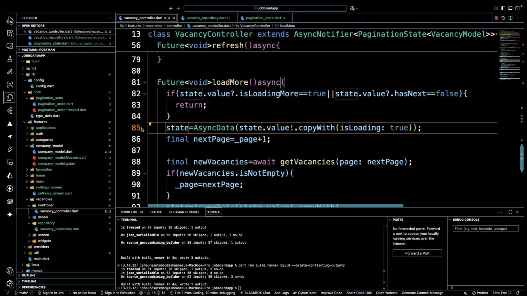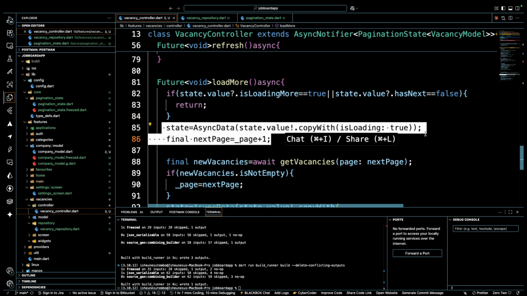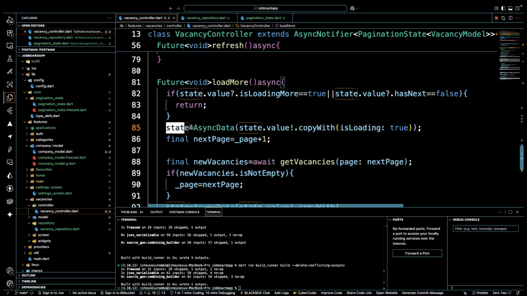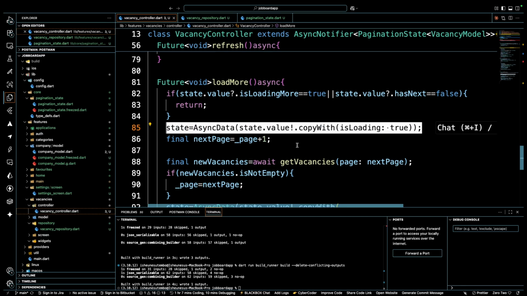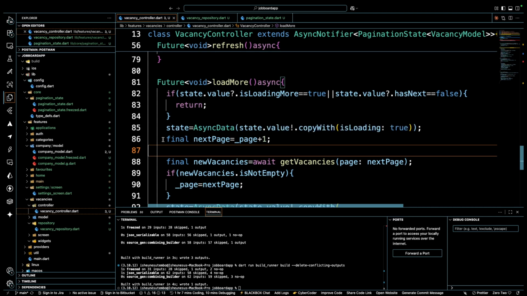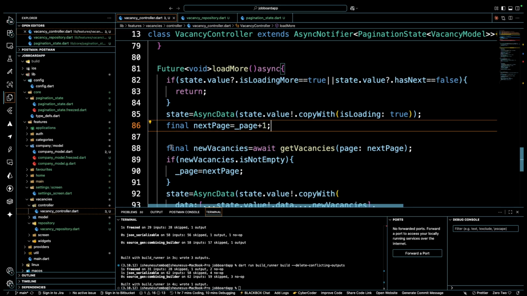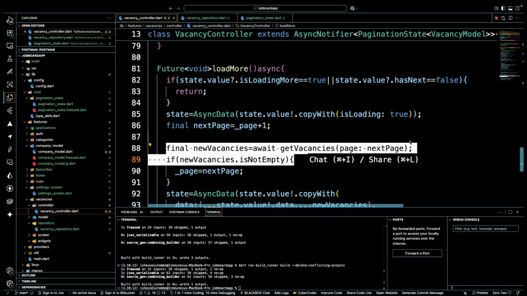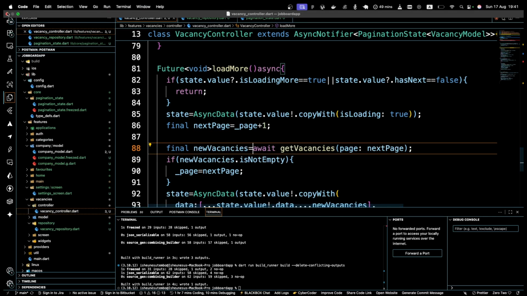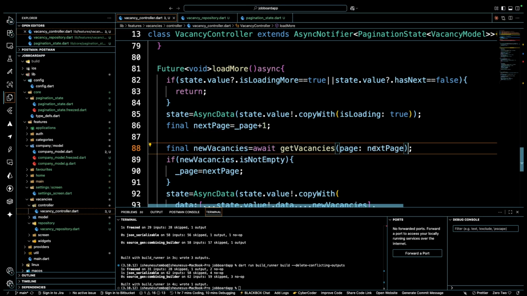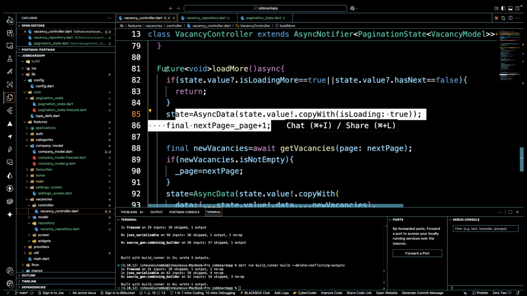And then, since we are getting new vacancies from our API, we need to set our async data. We need to update the state to make sure that isLoading is equal to true, since we haven't gotten the data yet, we are still getting it. After that, we create a variable for the next page, which is our current page plus one. Then we get new vacancies from our API, and from these new vacancies we update the page to the next page that we created here.